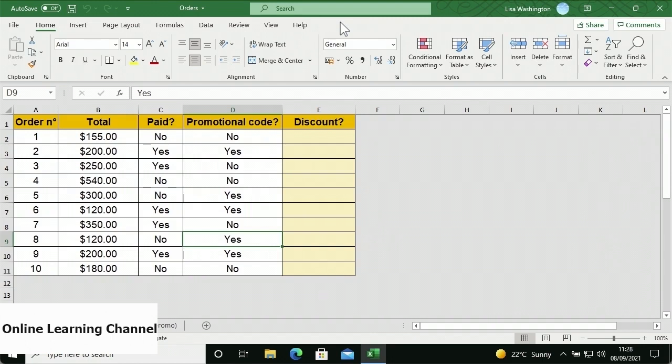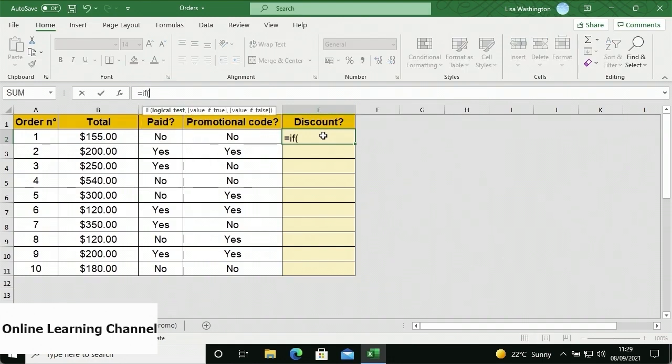In column E of my table, I want to quickly apply a discount to any orders that have been paid in advance. To do this, I'll combine the if and the and formula together to compose a message. I'll first select cell E2, insert an equal sign followed by if, and then two open parentheses, as I'll be combining two different formulas. Next, I have to define the first logical test.